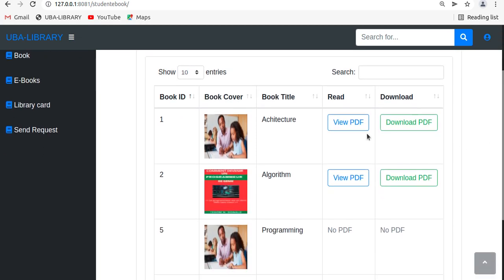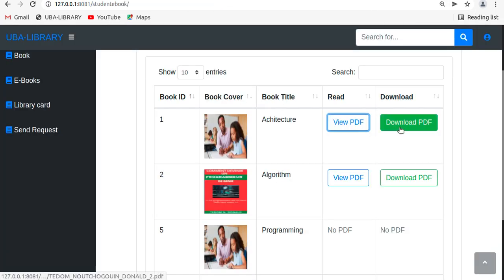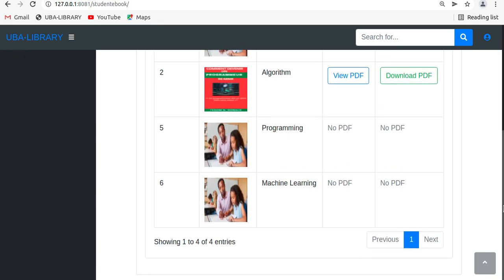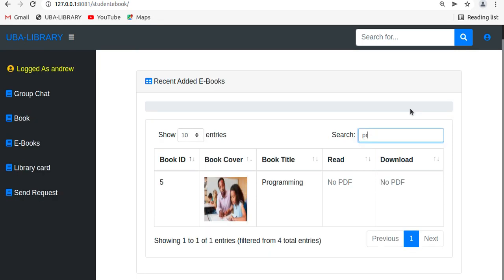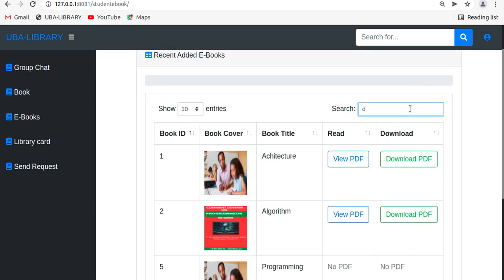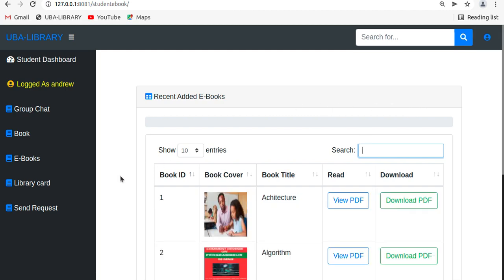Ebook, Andrew here can view the book, right? He can view the book like this directly. He can download the book and so on, right? He can do research, maybe programming. You see, maybe design. All right. So that's it.